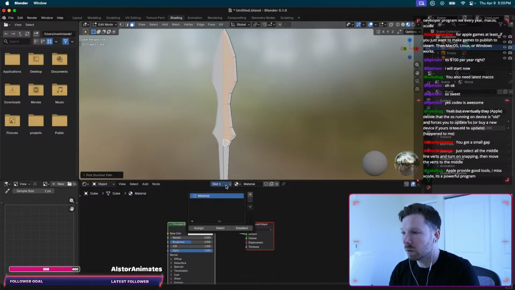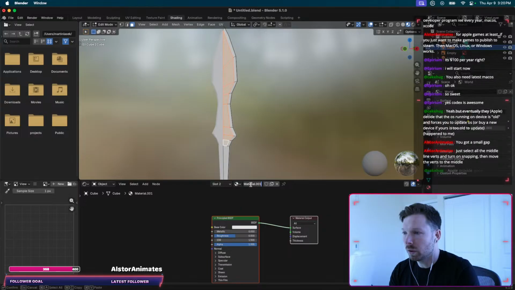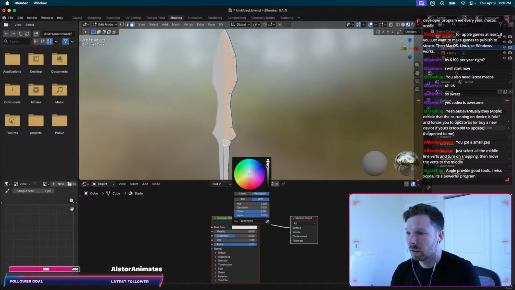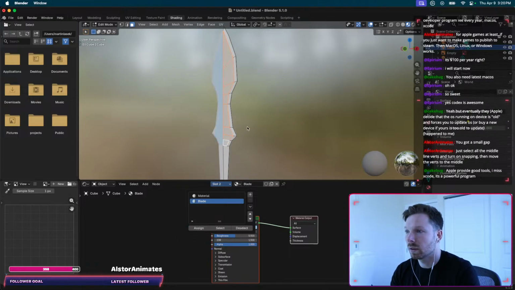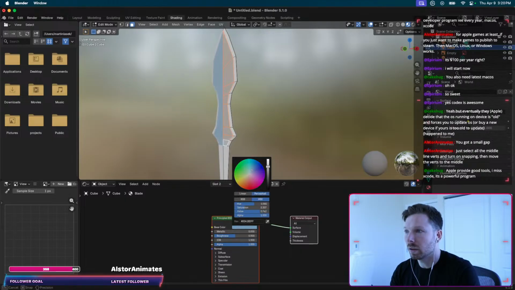And then I'm going to introduce a new slot, a new material, call it blade, and give it a color. Let's give it maybe a little bit like, what would it be? You know, you don't see anything changing right now. Let's do this because we have to assign that to the face. Now we see it. It's a little light. I can make it darker now just so we can see it.